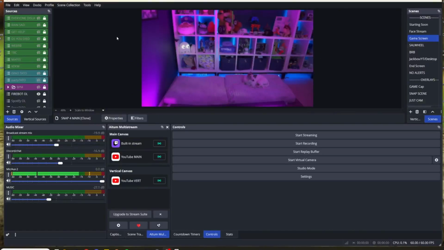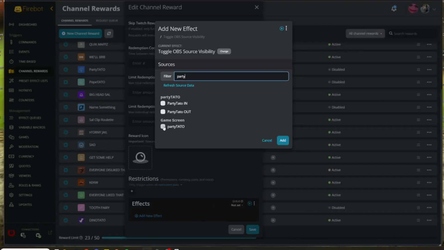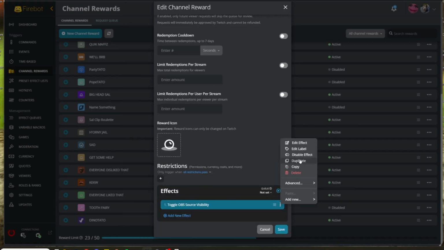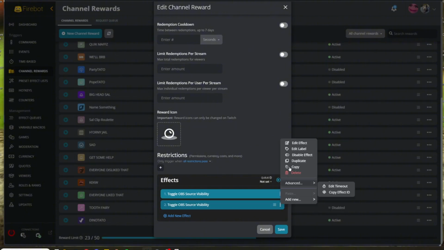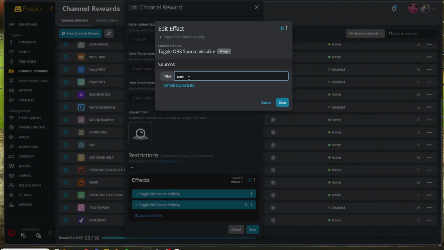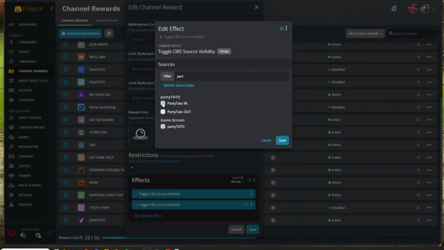If we quickly hop back to OBS, have a look at the Party Potato redemption. It's set to invisible right now, so nobody can see it. So the first thing we want to do on our journey is go over to the Firebot, find the potato, find the game scene and the Party Tato, and click show. And then we're just going to duplicate this for ease of finding it, edit it, type in party again, and find the Party Potato in. This is the animation that you want your character to come in on.